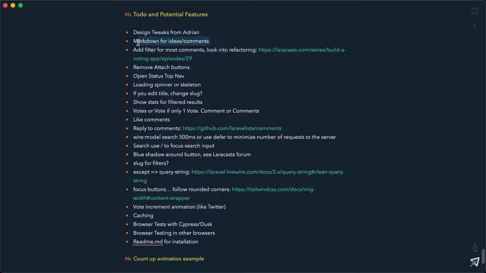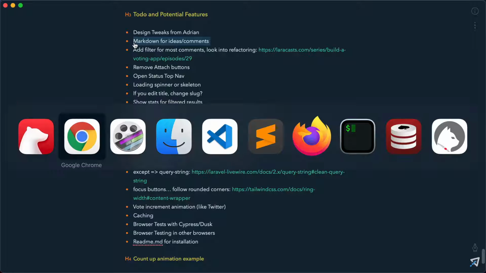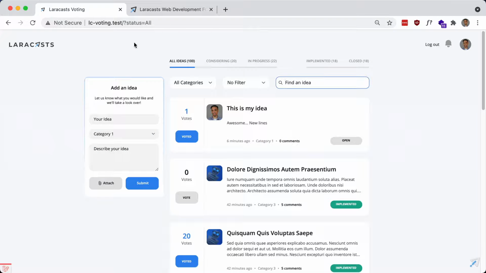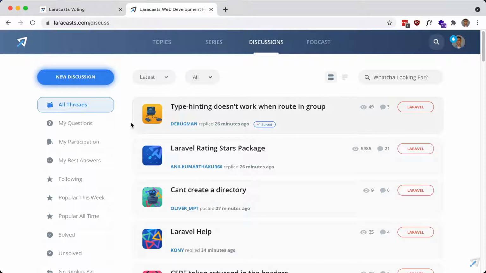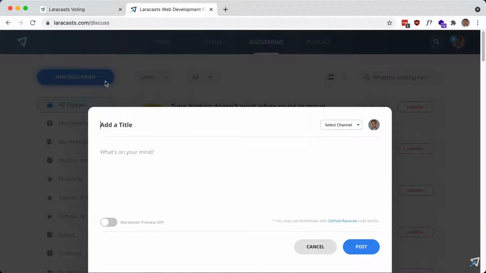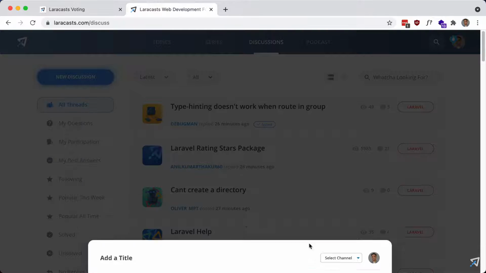So I mentioned this in the last video. Having support for Markdown for the ideas and comments would be a good thing. So you can format your idea, add things like links. And if you take a look at the Laracasts forum, I'm sure you noticed that you can use Markdown here. So yeah, it will be similar to that where we can have a Markdown preview as you write your Markdown in here.